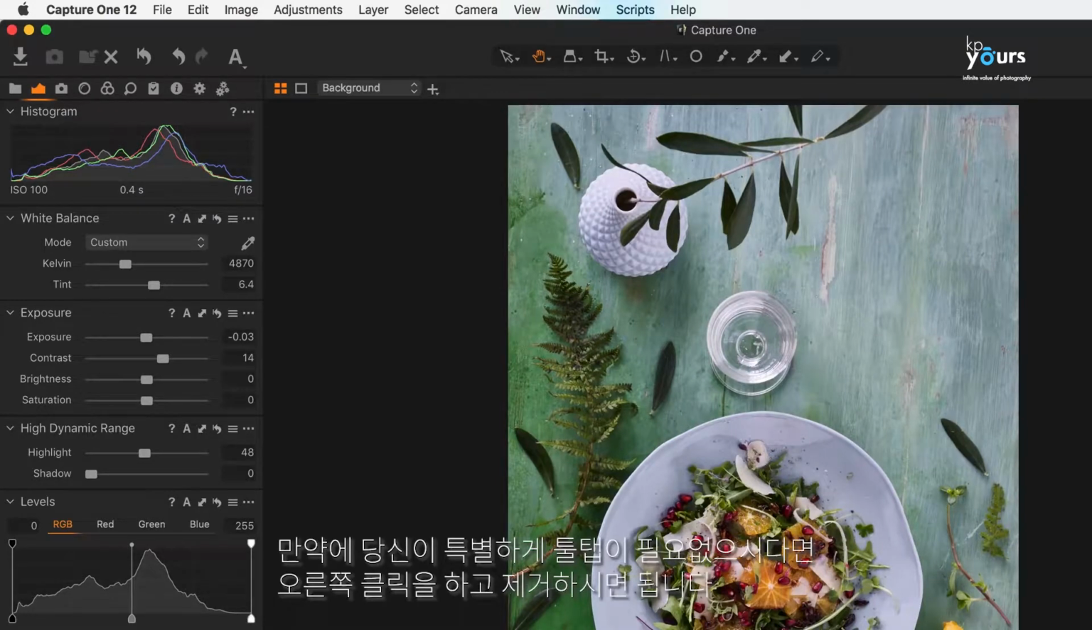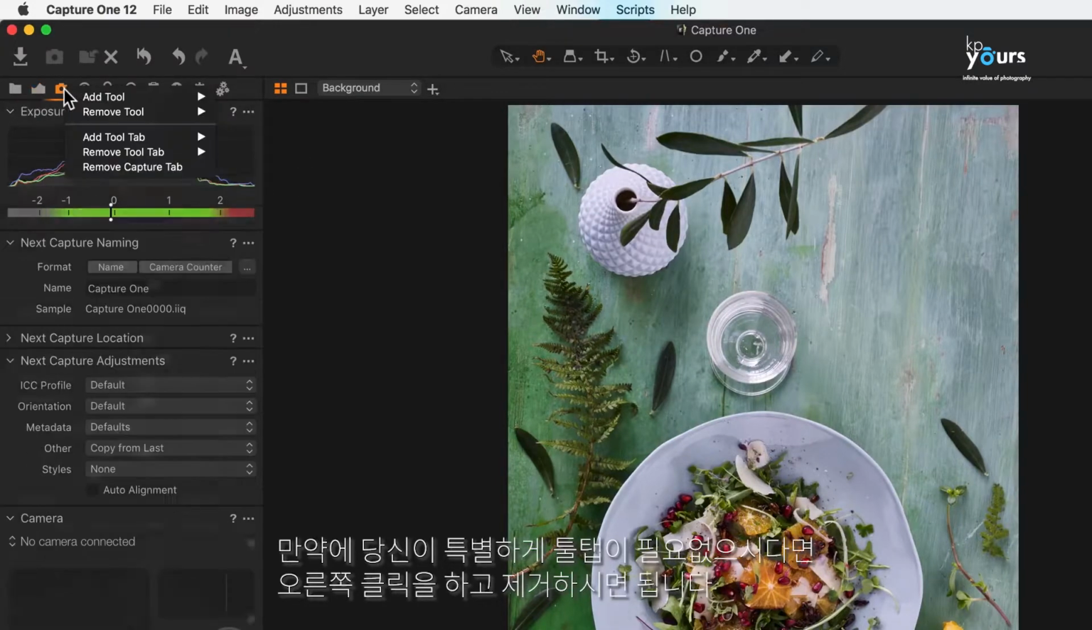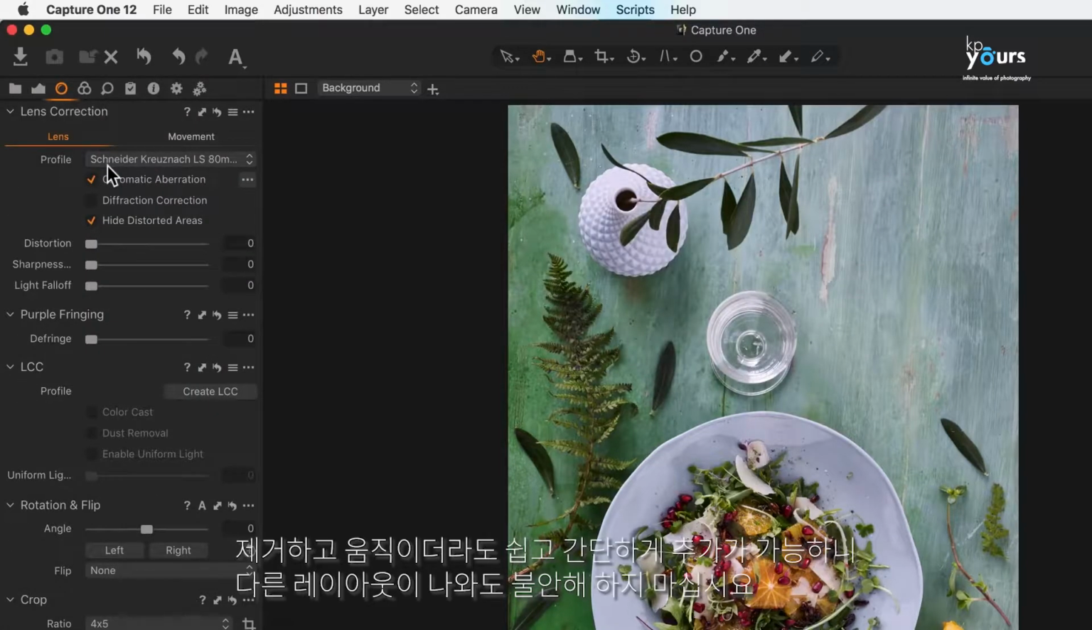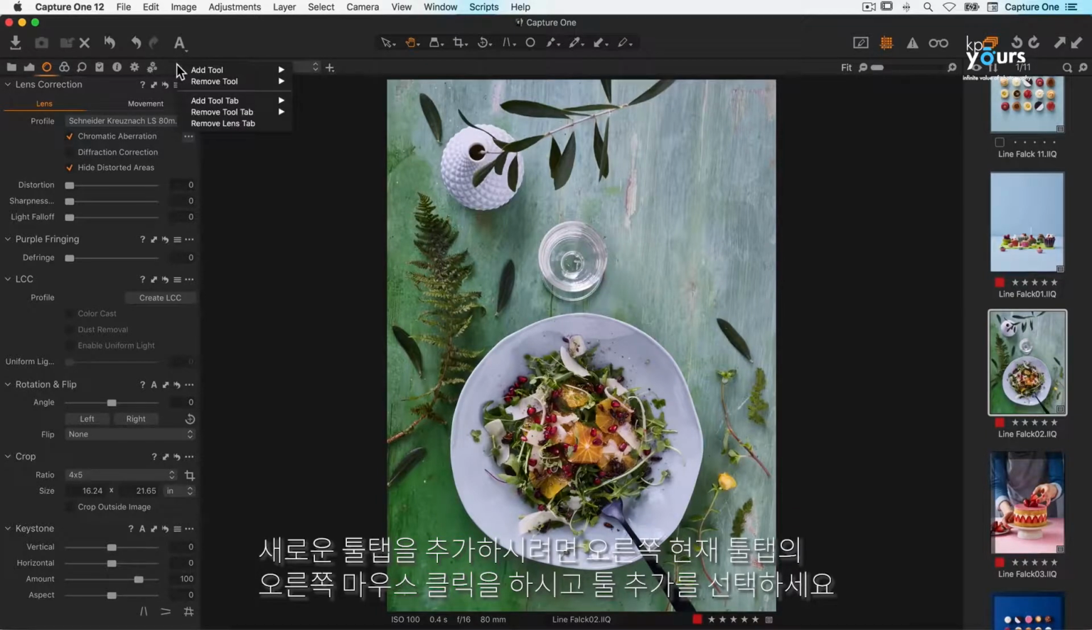And if you don't need a specific tool tab, just right click and remove it here. You can easily add it again at any point, so don't be afraid to try out different layouts. To add new tool tabs, right click to the right of the current tool tabs and choose Add Tool Tab.